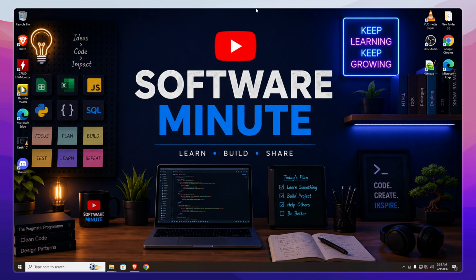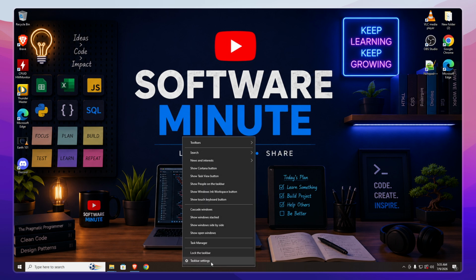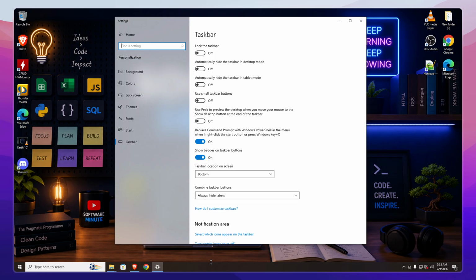Now, direct your attention to the taskbar at the bottom of your screen. This is where all your pinned apps and system icons live. Right-click anywhere on the taskbar itself, and you'll see a context menu pop up with several options. From this menu, look for and click on Taskbar Settings. This will open up the Taskbar Settings window where you can customize various aspects of your taskbar's appearance and behavior.